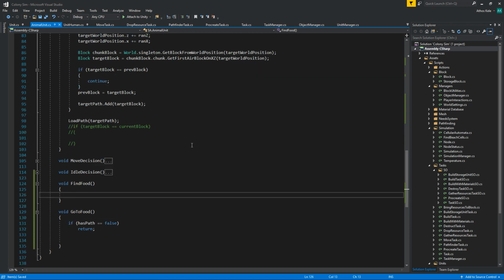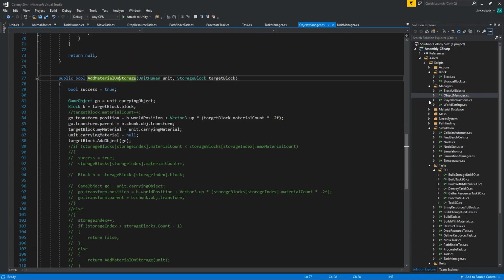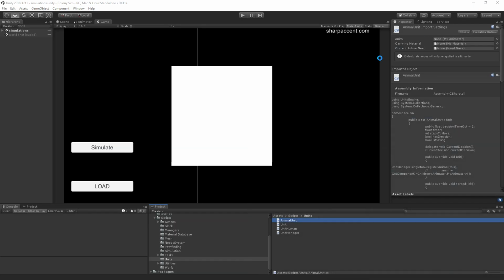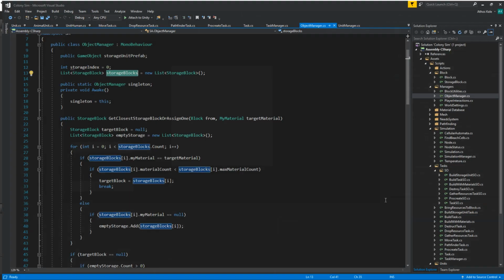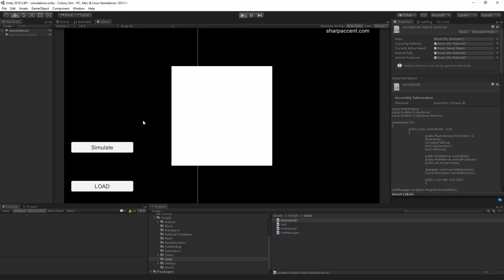For find food, we're going to have to find all our available resources, and let's see. The problem is we don't actually have any. Do we have it? Let's go with the object manager. This only keeps the storage block. So technically we just need something. Let's save for this. If we run it, our animals are probably going to be stuck after 5 moves, because we're not really running any behaviors.